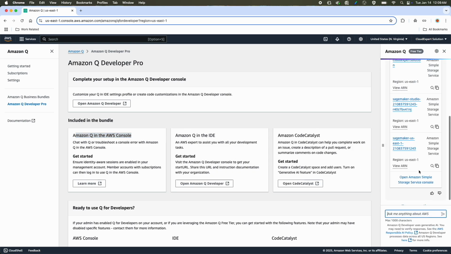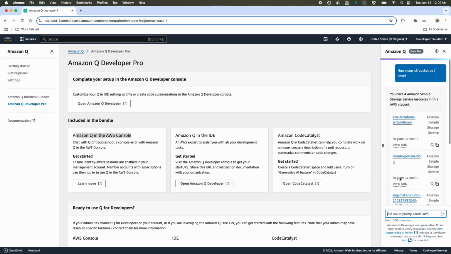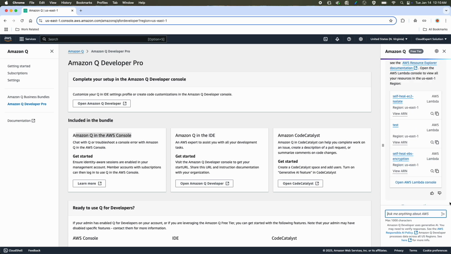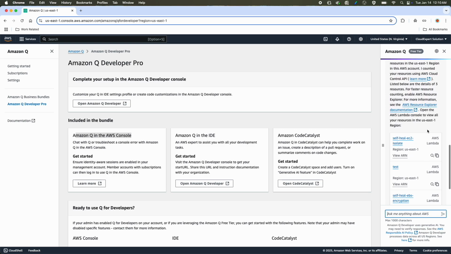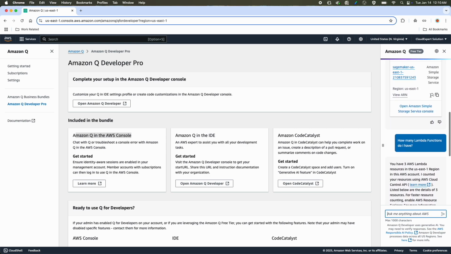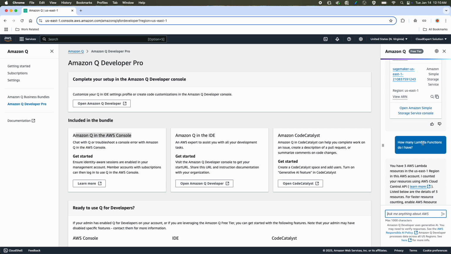Here you can ask questions, right? I have asked this question, how many S3 buckets do I have? I can ask a question like, how many Lambda functions do I have? Here you go. Here is the list of Lambda functions I have in my account. It is saying I have 3 Lambda functions. Like that, you can ask what EC2 instances are running, or how I can optimize my cost. Based on your AWS services, it is going to generate the answer for you.